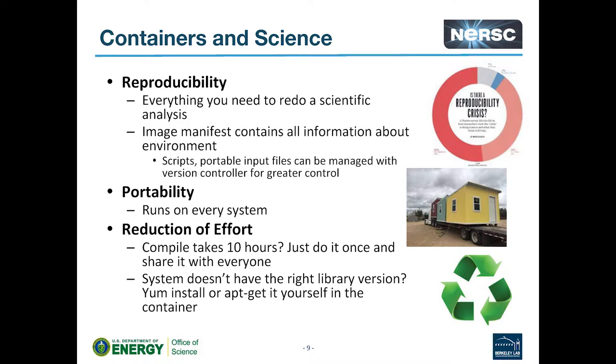You can also have your colleagues and collaborators pull that image down and they can run the same thing as well. You could even publish it in a paper. And then if somebody wants to test it out themselves, they've got everything they need to run that.